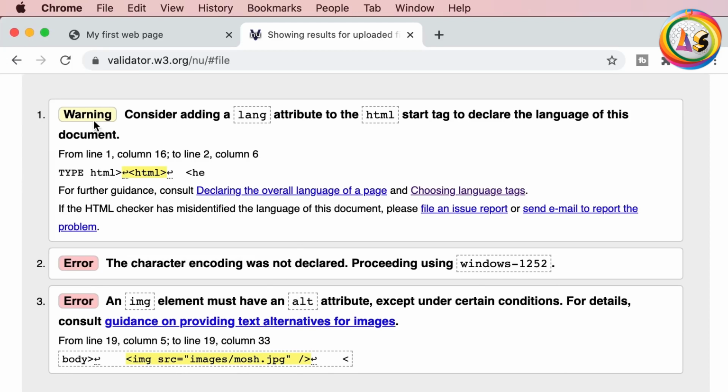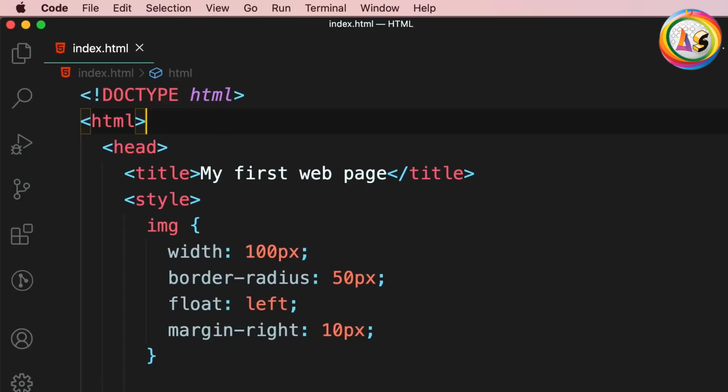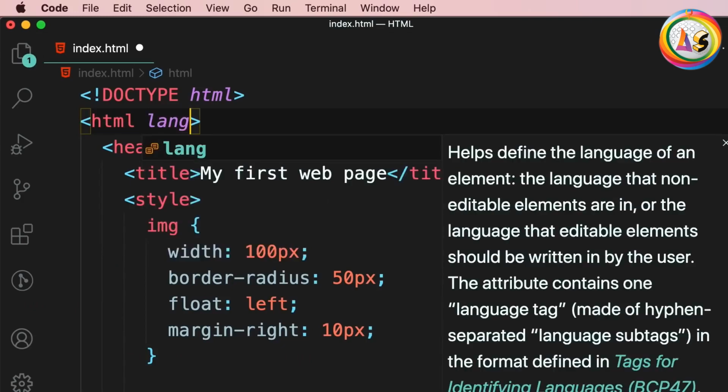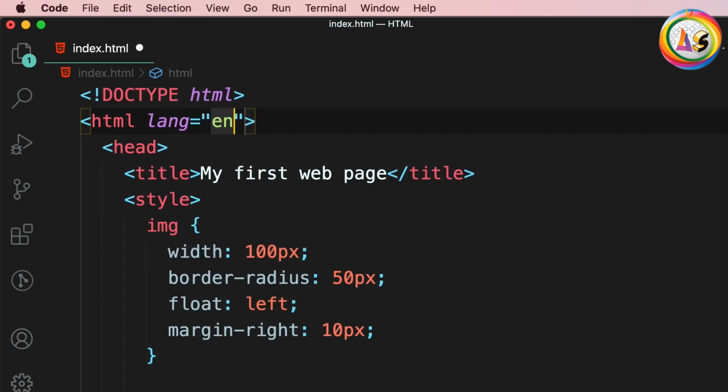The warning is saying that we haven't added the lang or language attribute to the HTML start tag. This is a common best practice because with this, we can tell search engines what the language of this web page is, so they can do a better job at displaying the results. This is very easy to fix. So here's our HTML tag. We're going to add the lang attribute and set it to EN, which is short for English.